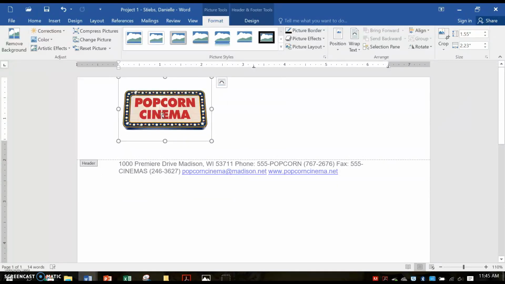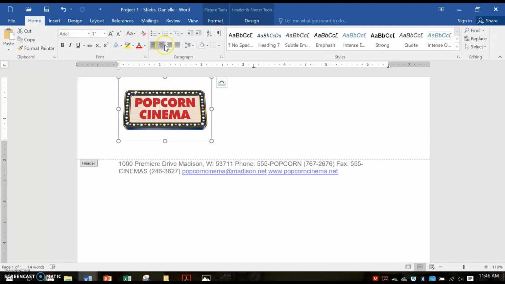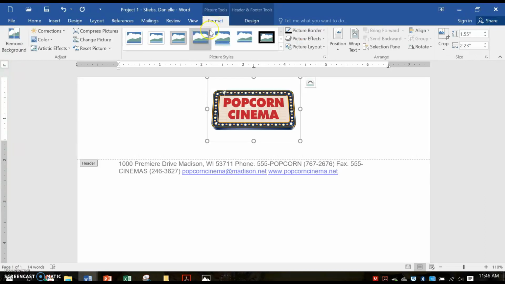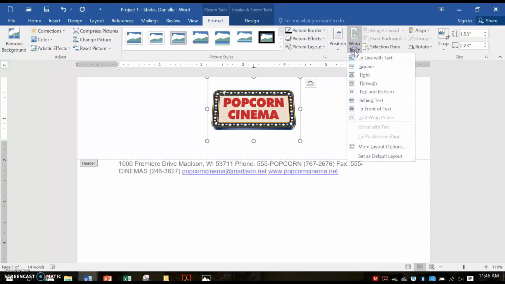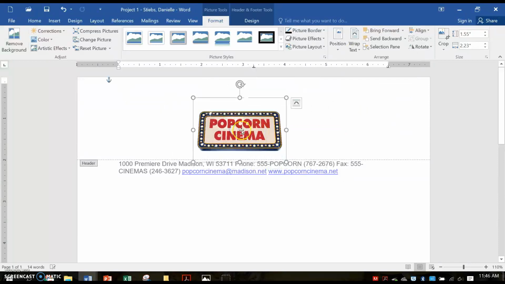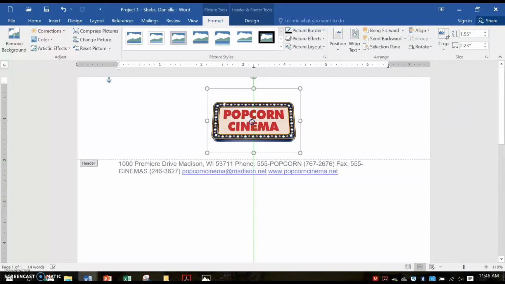Right now my logo is off to the left. We want to put it in the center. You can also go into the picture tools and tell it to be in front of text, and then you can move it around wherever you want. When you're centered, you'll get a green bar.